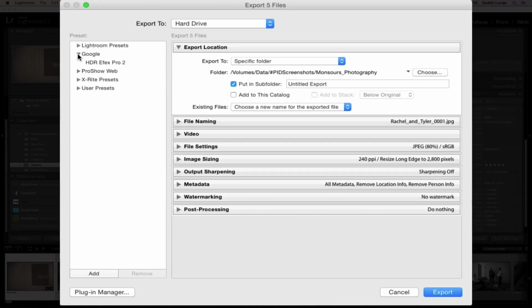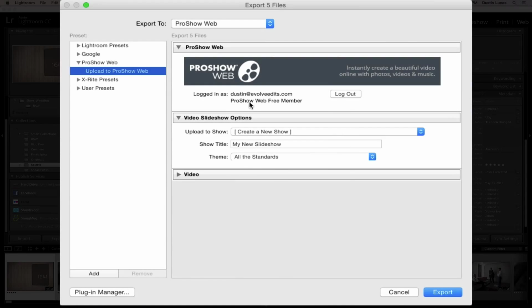I have one for Google's Nik software, the default Lightroom presets, my X-Rite preset for the ColorChecker Passport, and my user ones that I've created in the past. So dropping down here is the ProShow Web. It's already going to have me set up to upload directly to the ProShow Web.